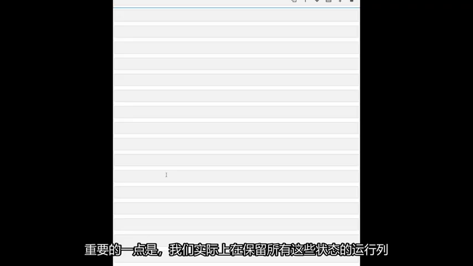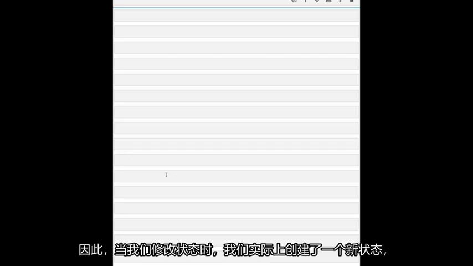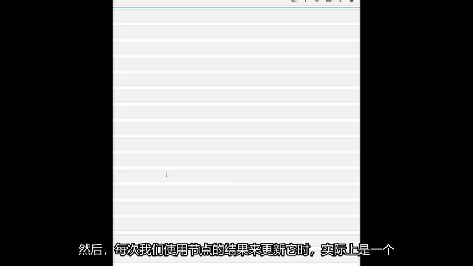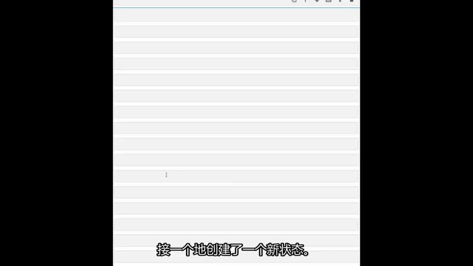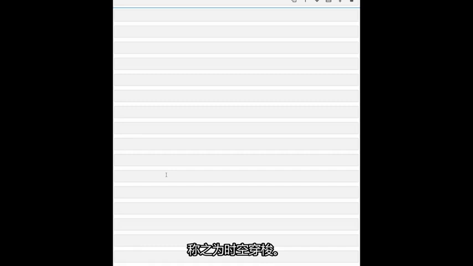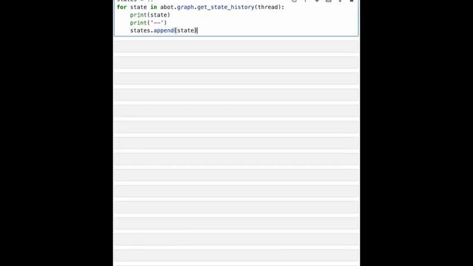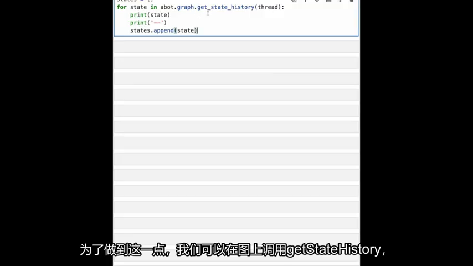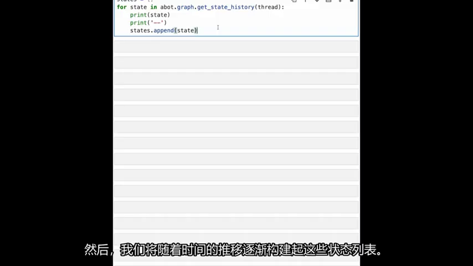One important thing to note is that we're actually keeping a running list of all these states. So when we modified the state, we actually created a new state, and that became the new state. And then every time we update it with results from the nodes, it's actually creating a new state, one after the other. This is really nice because it actually allows us to go back and visit previous states in something we're calling time travel. So in order to do this, we can call get state history on the graph, passing in again the thread ID. We'll then start building up this list of states over time.